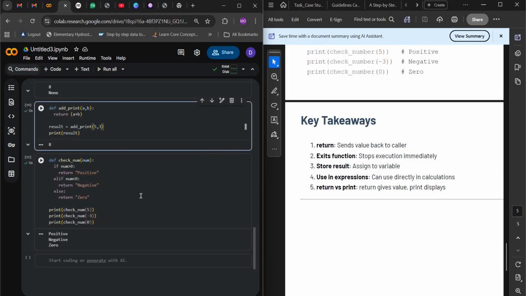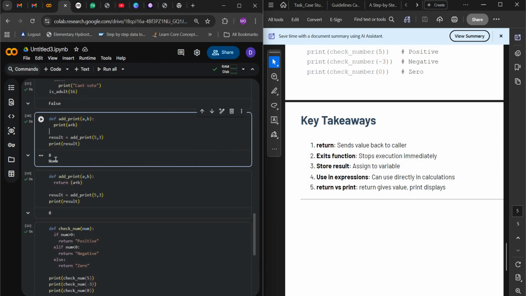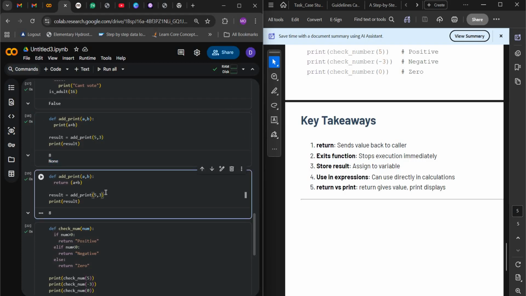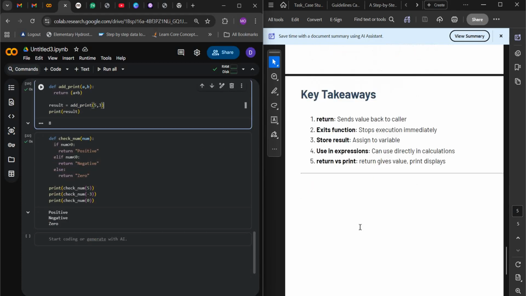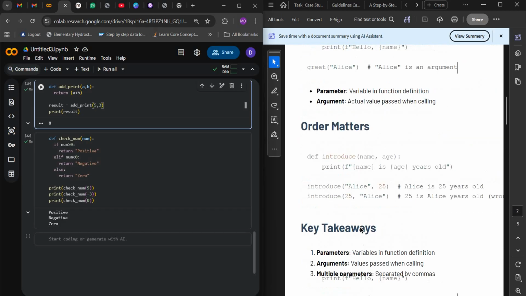Okay, return versus print. As I told you, if we use print, it will give a None, because it assigns the value inside the function, and then printing the result will also print a None result. But if you use the return statement, it will give its value. It sends a value back to the caller immediately. So this is how the whole process works.